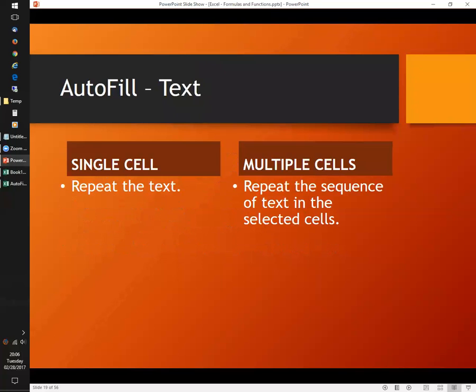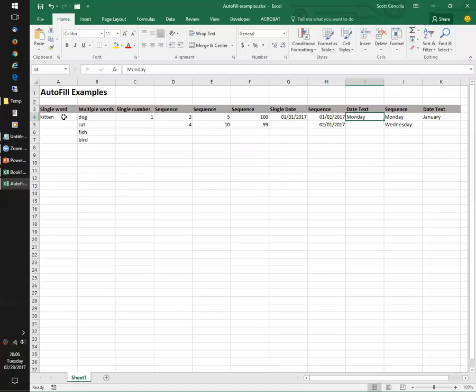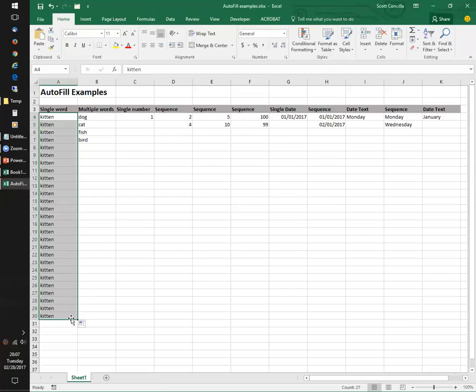So let's talk about text first. I've got a single word here in this cell. It's just the word kitten. And now what I'm going to do is I'm going to put my mouse right on the bottom right corner. And you'll know you've done it right when your cursor changes to a thin plus sign. I'm going to take that word kitten, put my mouse right in the bottom right-hand corner, and just drag down. And you'll notice it's going to repeat the same word all the way down. So rather than having to write the word kitten 500 times or even copying and pasting, all I had to do was drag it down. Right? That's if I do a single word.